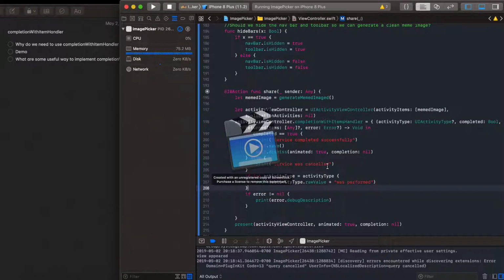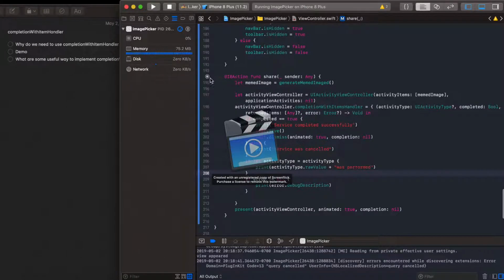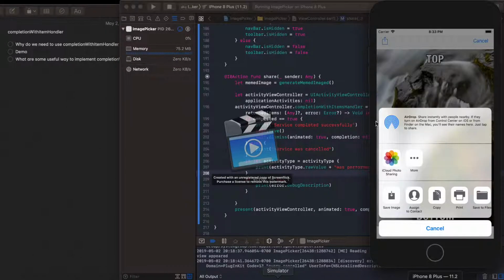So as you can see right here, we have a share function, and this share function is connected to the share button right here. When you tap the share button, you can see a menu show up. It gives the user a lot of options to handle their meme. They can choose to save the meme to the photo library, they can assign it to a contact, and so many more things.